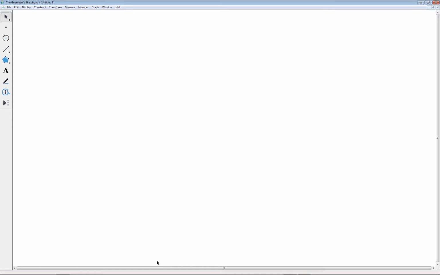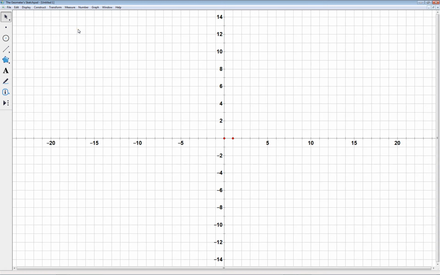Okay, so here's Geometer Sketchpad, and there's a couple of ways of plotting points. Either way, we want to see a grid. So go up to the Graph option in the menu and go down to Show Grid. Okay, so there's our grid, there's our graph. Nothing on it yet. There's 2 points that look like they're plotted, but they're not really points.